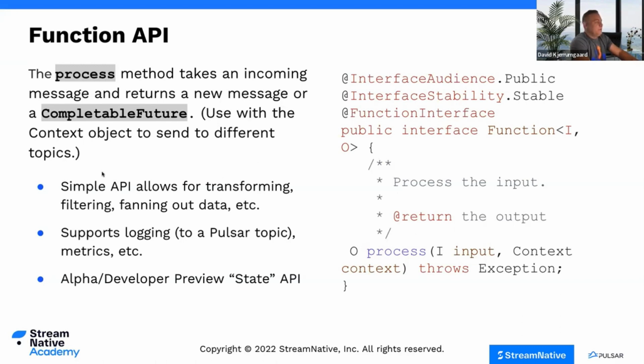So again, this allows you to take an incoming message and return a new message or a completable future. And you can use the context object to send it to different topics as well. And again, you have access to a state store API.